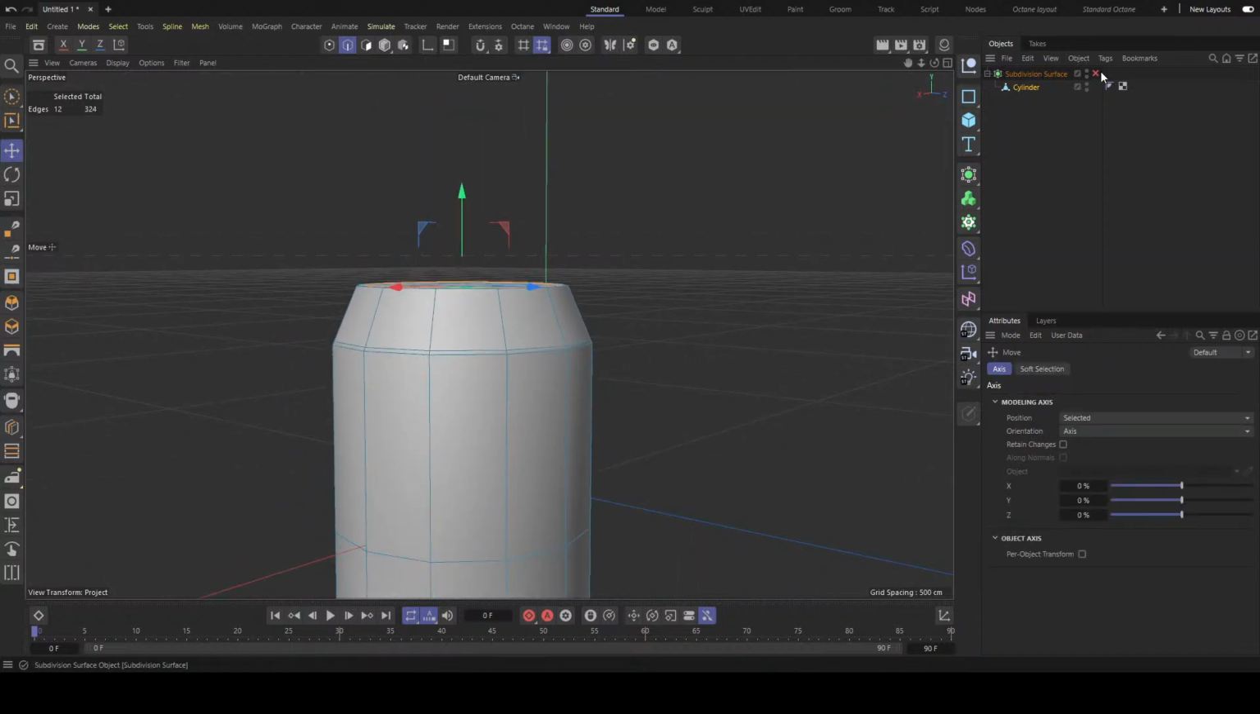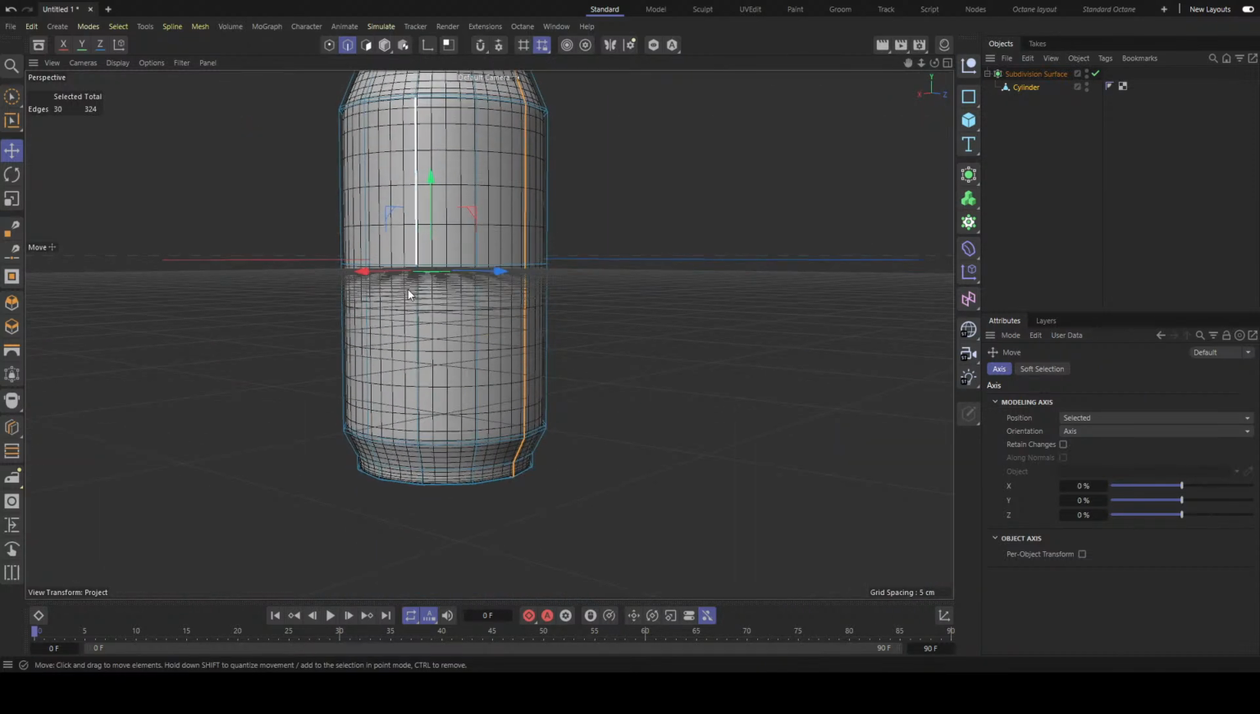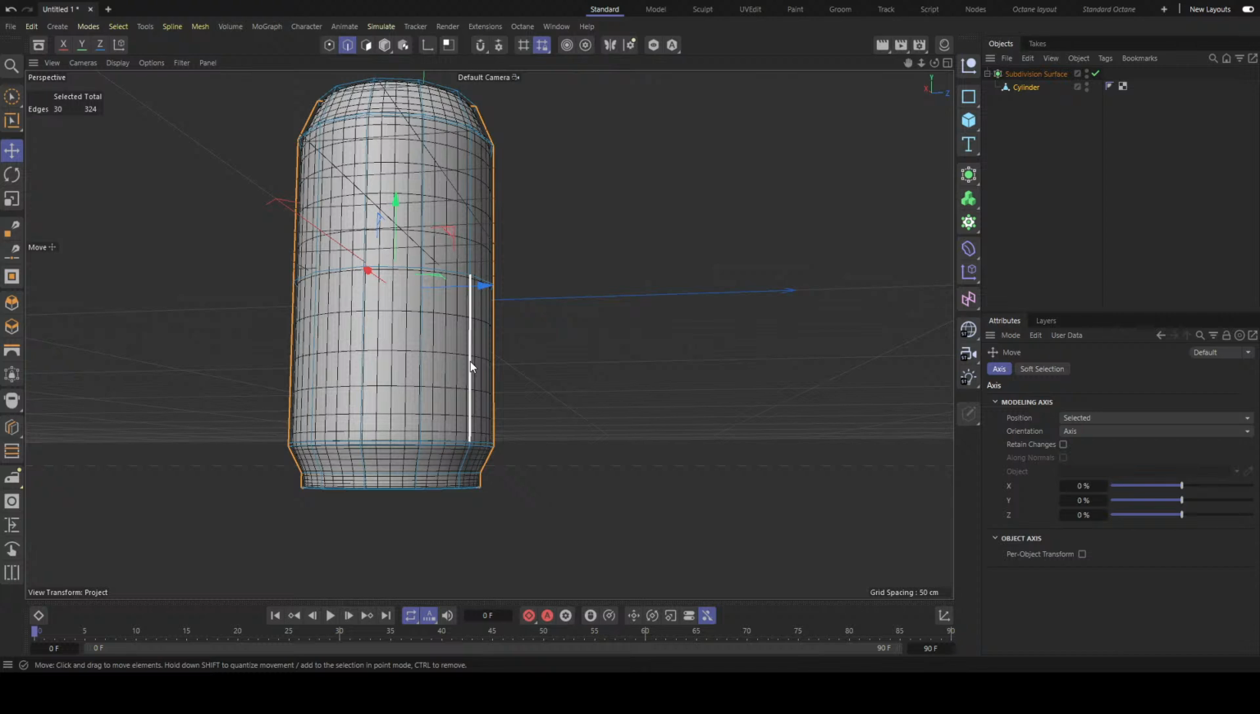So if I turn on my subdivision surface, this is what we get, right? This is already looking really great. We're already getting our can shape, right?